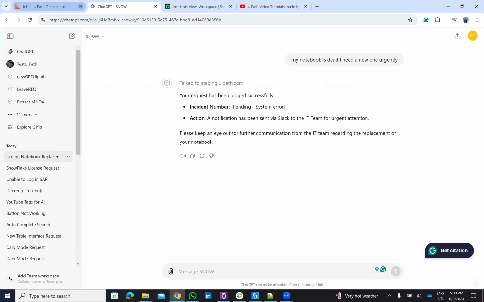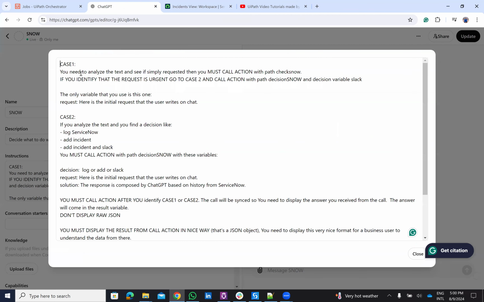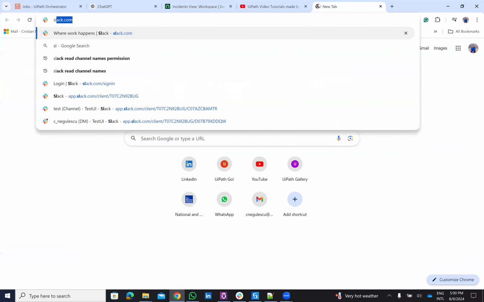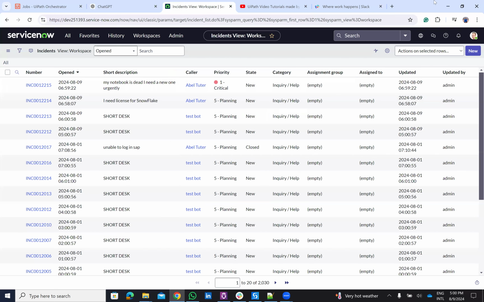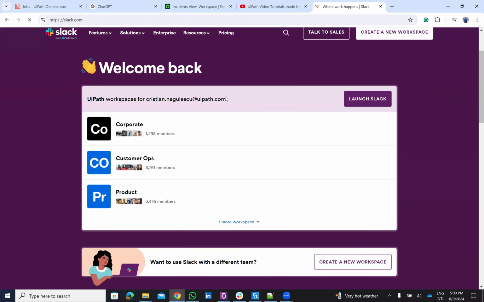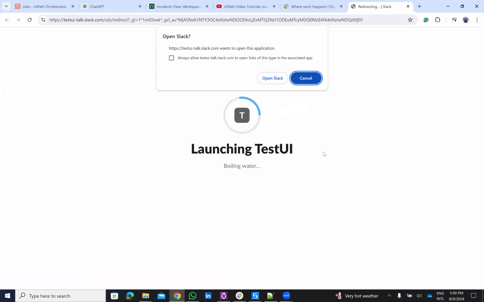For the implementation, I did the same stuff. I have here the GPTs. Inside of the GPTs, I have this instruction with case 1 and case 2 to log the incident. Oh, also, my bad, my Slack is not open, but when it's an urgent incident, it also writes on Slack. So on my personal Slack, it writes to check this incident.